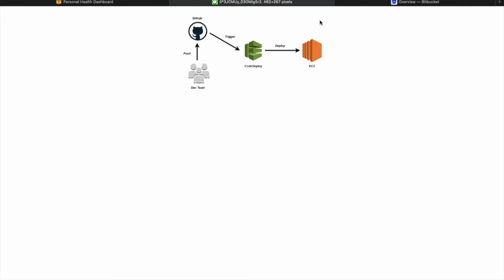So that's it. I've already created an application, or you can say I already configured this setup. I'm not going to create a new one, but I'm going to show you how you can configure it with your AWS account. Okay, so this is an introduction video.